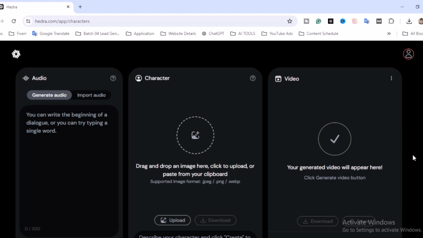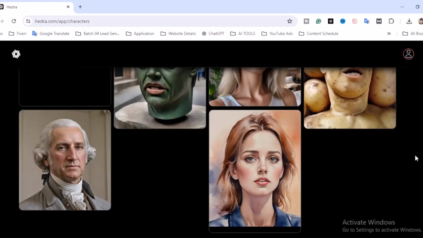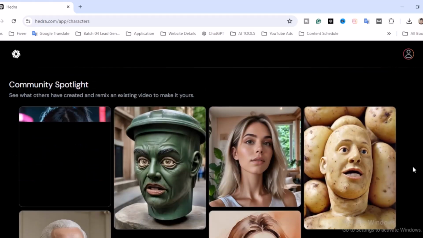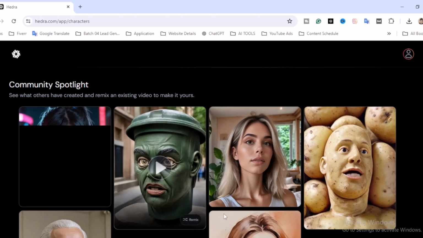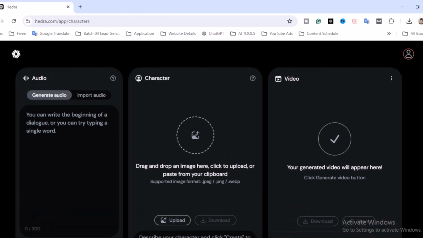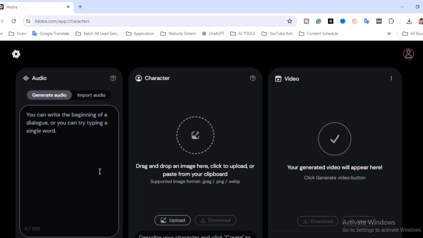This is one of the easiest AI dashboards I have ever used, because it's very simple, and this is the community spotlight. That means you can remix this video. So if you want to create this kind of video with this character or animation, you can just click on remix. Okay, so this is another part, guys. I will show you in another video, but today I'm going to show you how we can generate an AI image and then how we can convert it into a video.